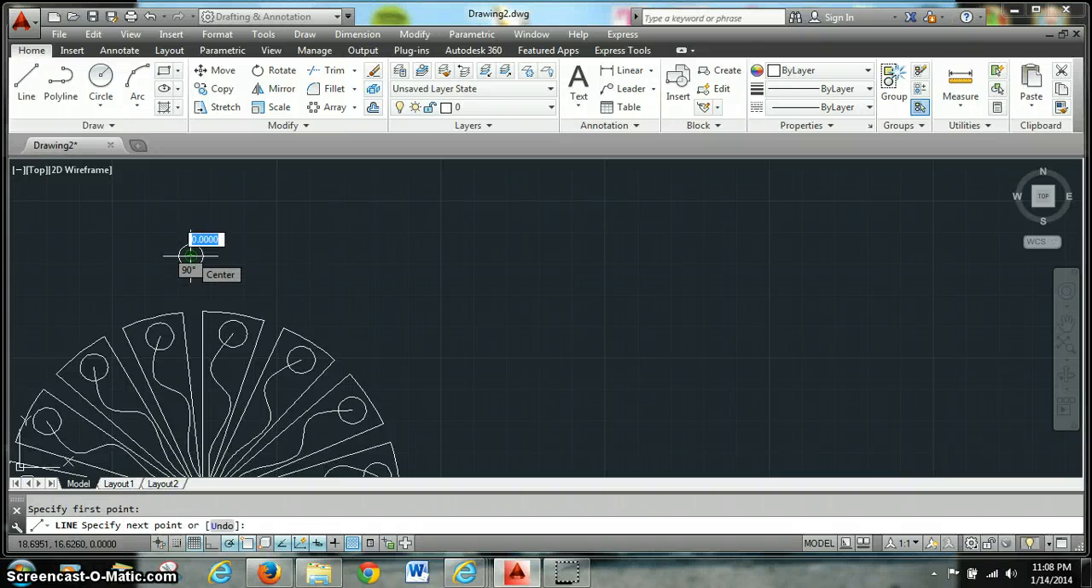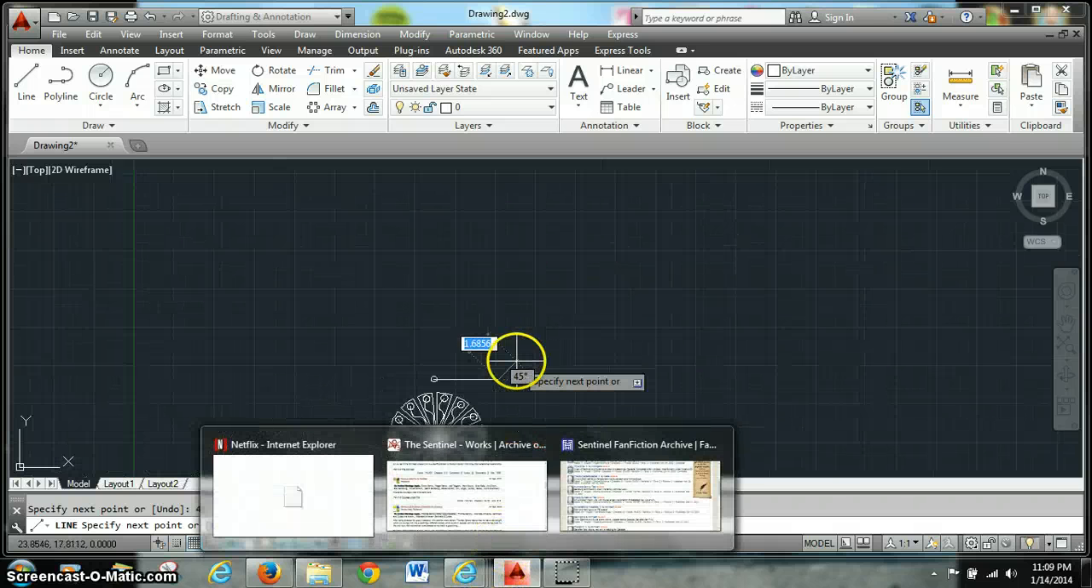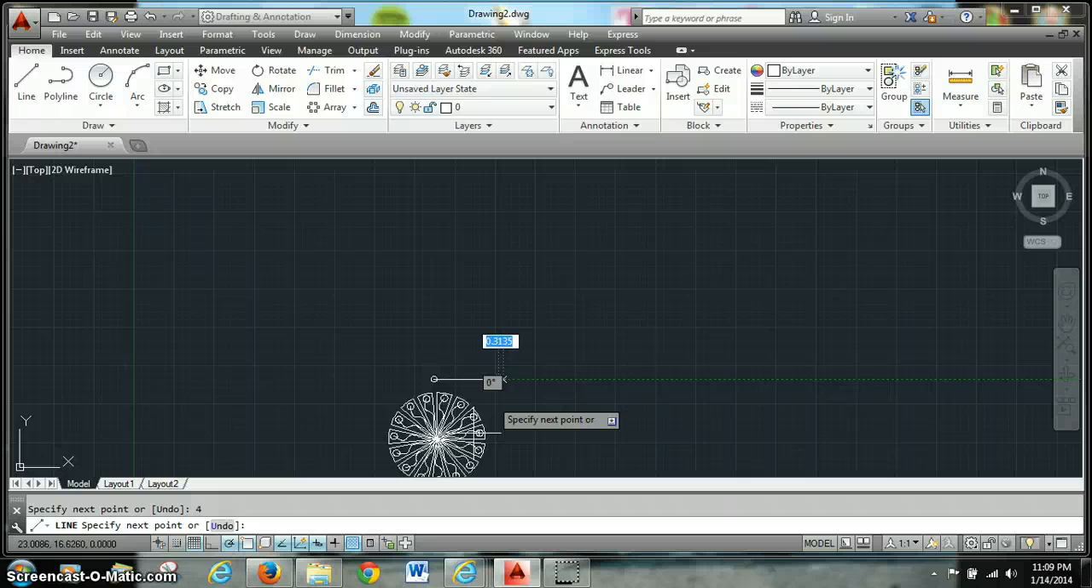And I know that my radius is 3 inches, so I need to go at least 3 inches out if I want to surround this item completely. And I'm actually going to go out 4 inches. And say enter. And then I will do the same thing down. I will go another 4 inches. My mouse has frozen temporarily, sorry about that. Okay, so straight down and 4 again.